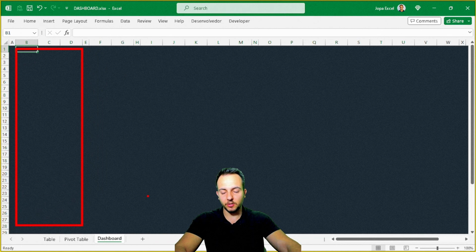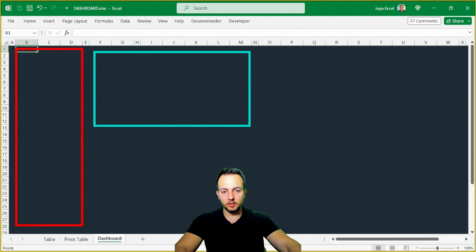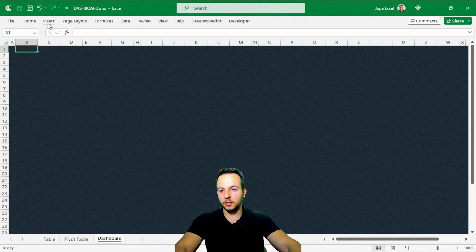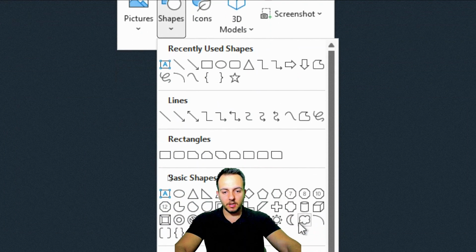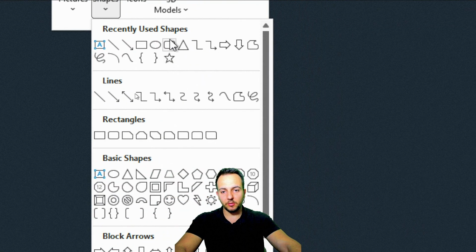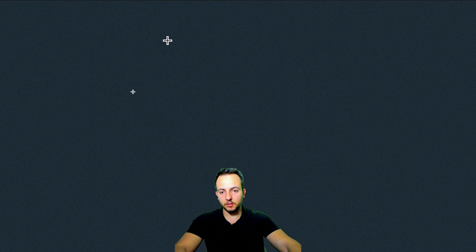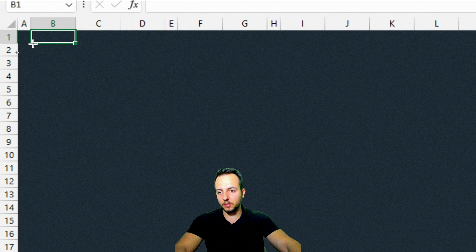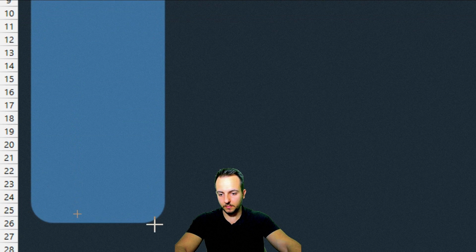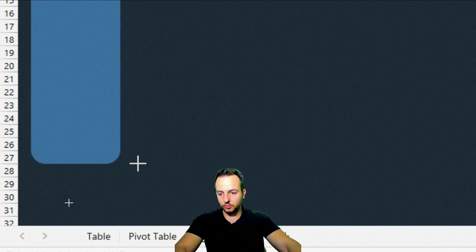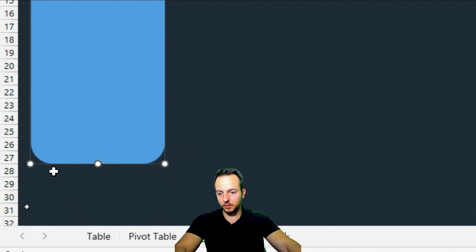Let me start by creating the areas of our charts, of our cards. Okay, so we're going to create some rectangles. I can click here in the Insert tab, Illustrations, Shapes, and we can select any shape that we would like to. But I'm going to stick with this one here, rectangle rounded corners. I'm going to click it, and just click, hold, and drag to use some area here down to row 25, for example.